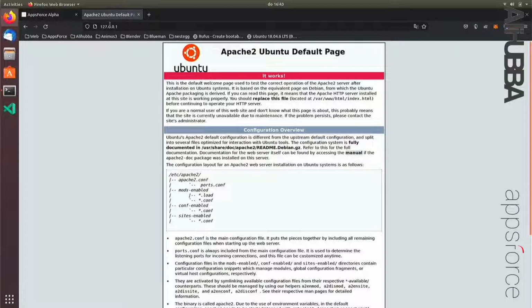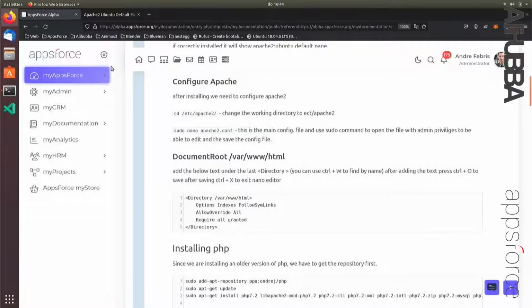Apache is working. It's working on my computer. Nobody can access this because obviously you need to know my IP, the second IP that I talked about. But I don't care about that. This is my private web server. For testing purposes, it's great. Okay? Any questions so far?